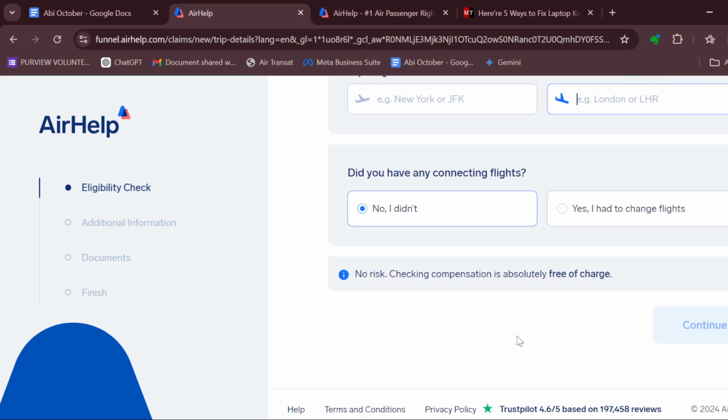if you have any connecting flight. Then move to the bottom right corner and click on the continue icon. Then once you've done that, you'll be taken to the next stage, which is the additional information stage, where you'll be asked things like a flight number, you'll be asked travel dates and all.